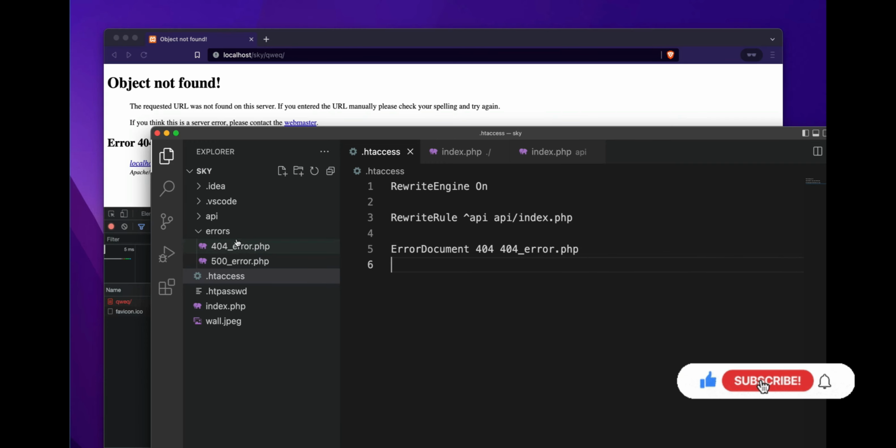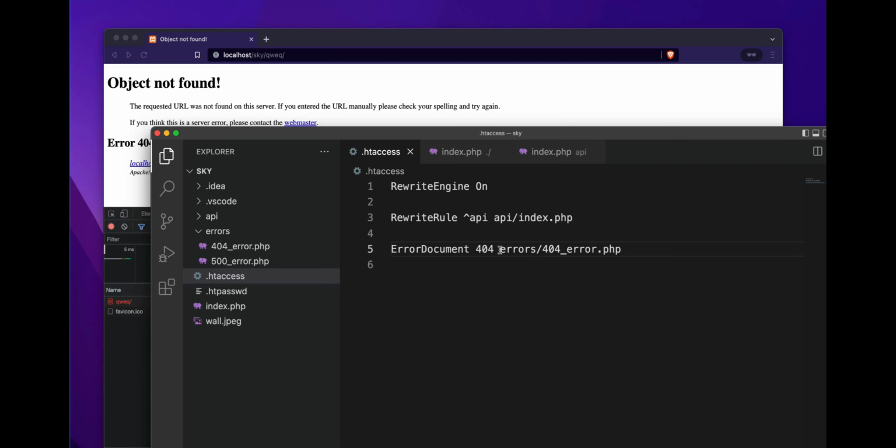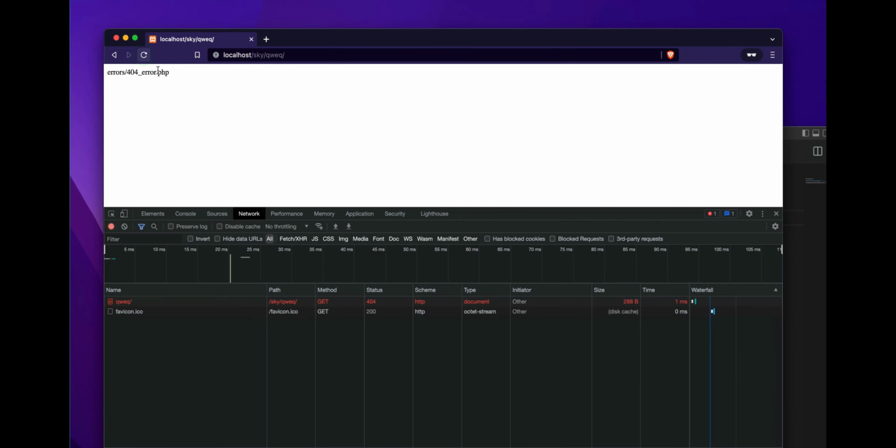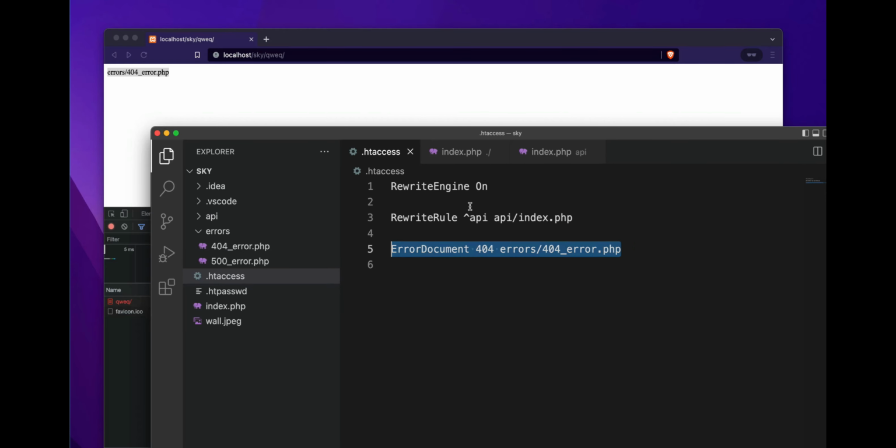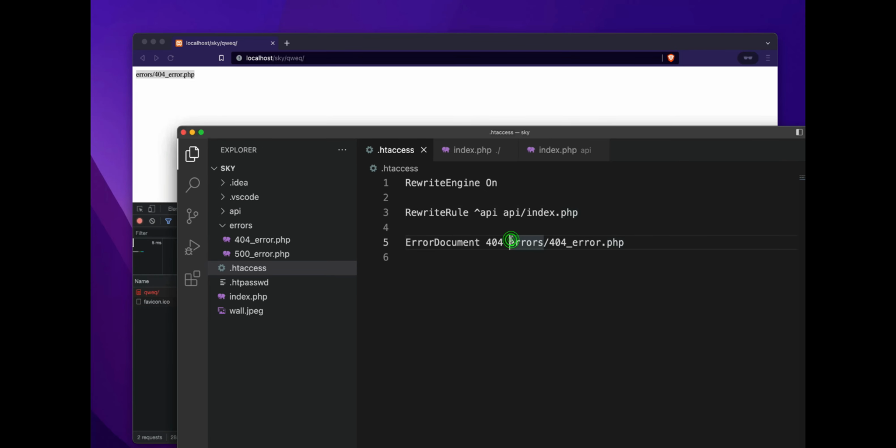Now we don't have this here, we have it inside errors, so it's going to be /errors/404_error.php. Right, so if I save it, go back here, refresh, it prints the file name instead of the message. So if we don't put a slash here, it is going to assume this is a message. So you can pass a message here. If you say something like page not found, and save it and refresh, go there, page not found. So it's easy like that. If it is a slash or something, then it's going to work that way.